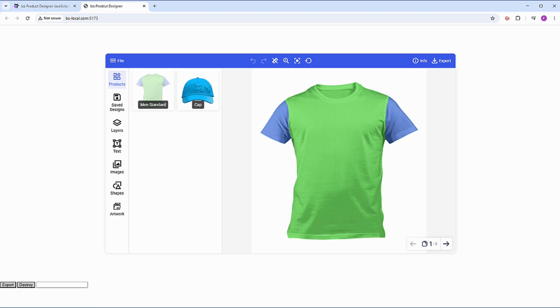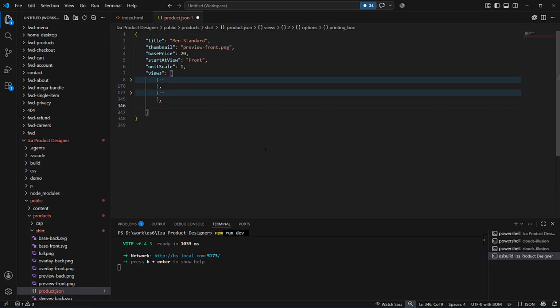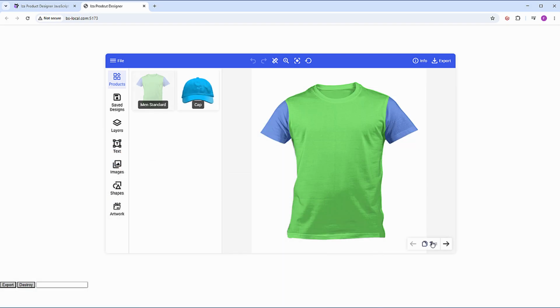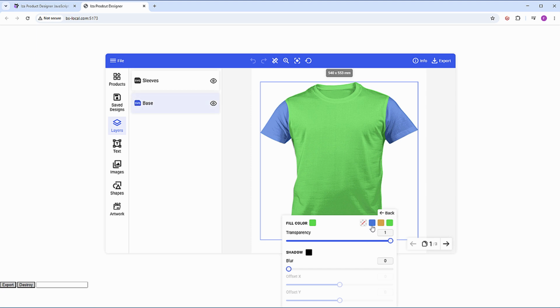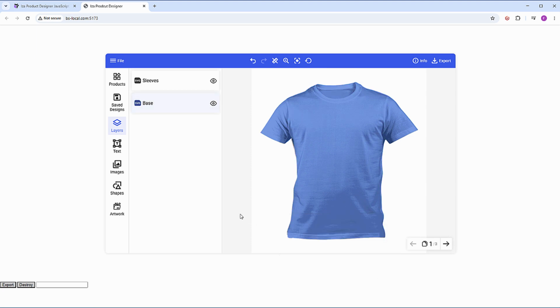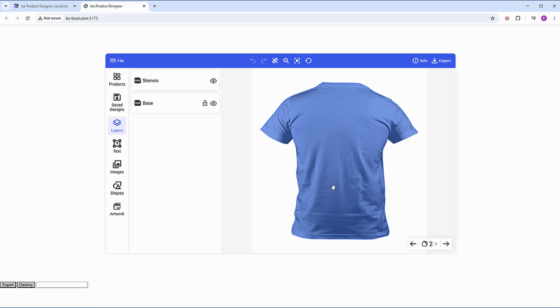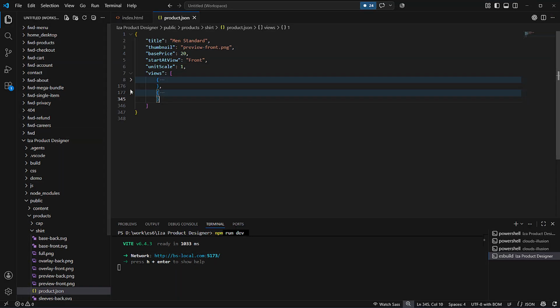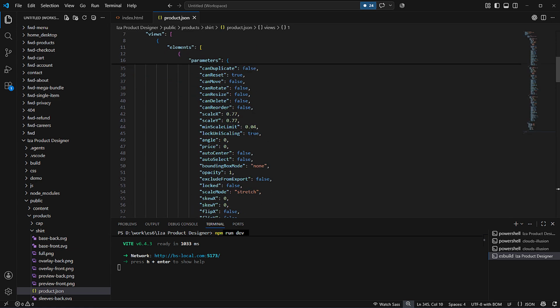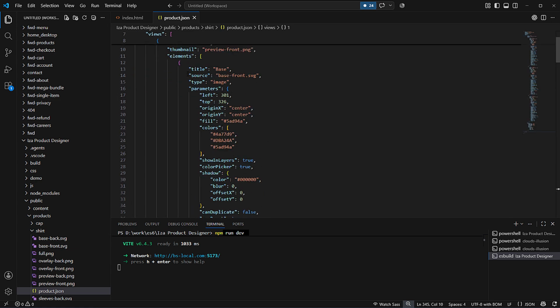Now, one important aspect here. If you notice, if I set a color here, for example, on the base, let's go to the layers. So on the base, if I set a color, for example, let's change it to blue. If I go to the second view, it's automatically blue. So you can synchronize the colors in a view item.